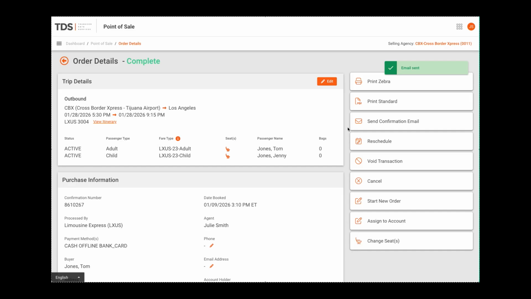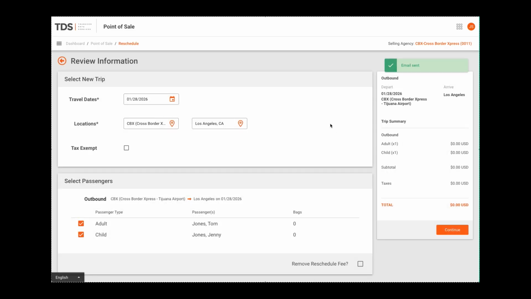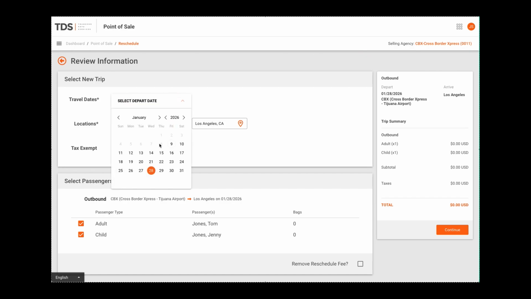Now we move into rescheduling. We click Reschedule, and the reschedule flow opens. We change the date because the original date no longer works for the passengers. The origin and destination remain the same, but those could be updated if needed. If applicable, tax-exempt options are available here.